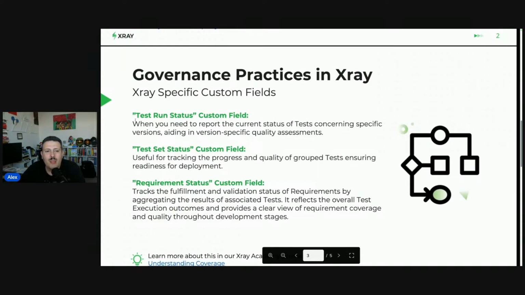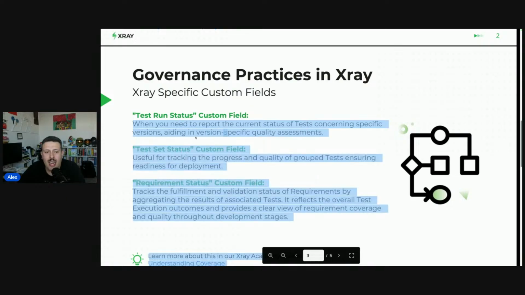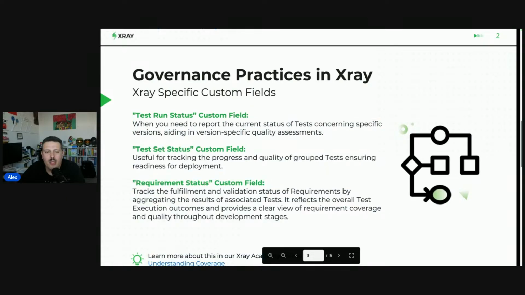Among the Xray specific custom fields, we have our Test Run Status custom field. So what is this field for? This is when you need to report the current status of a test with respect to specific versions, aiding in version specific quality assessments. Test Set Status.